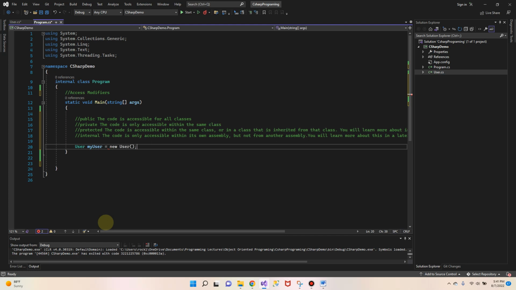My user equals new user. Remember when I told you guys that once you create a new, keyword new, that means you've created an object of that user class. You could have multiple objects. You could do user 1, user 2, user 3. That means you've created 3 users, right? But we don't have to create that.